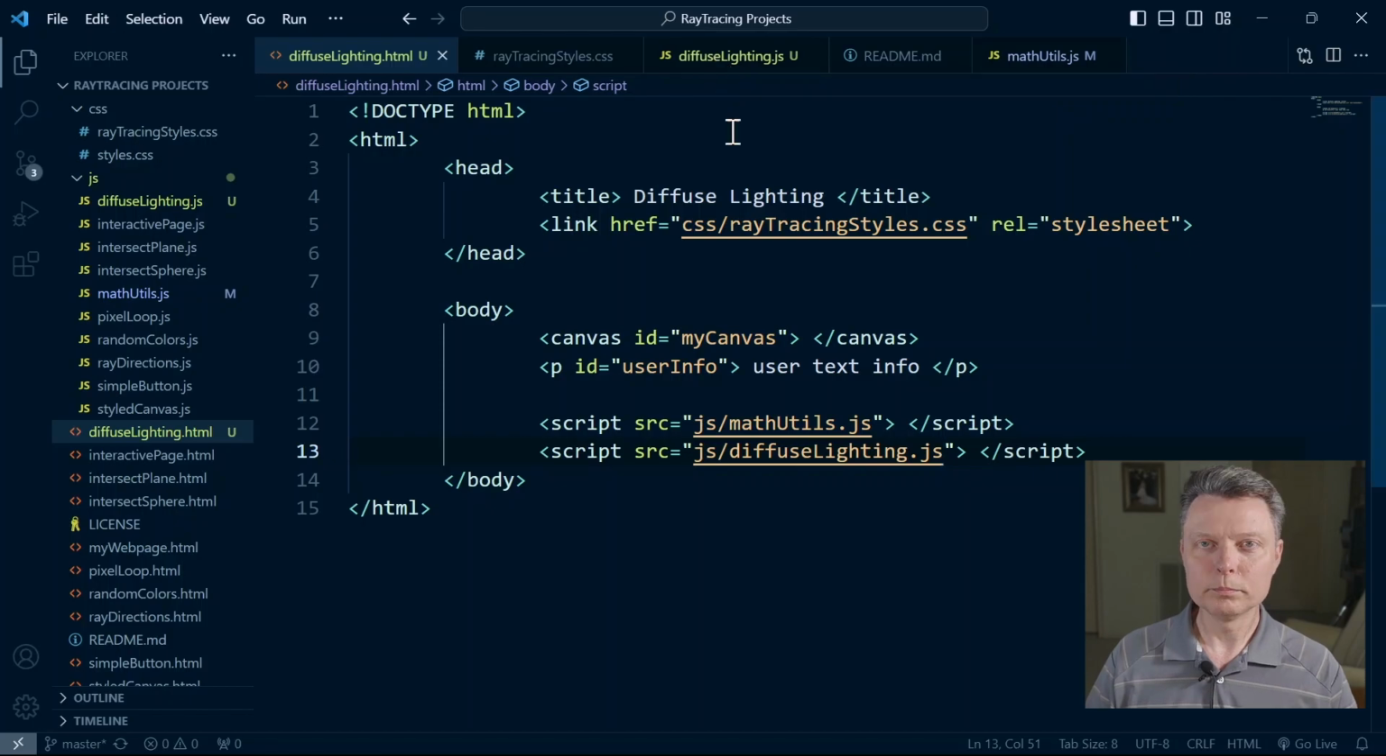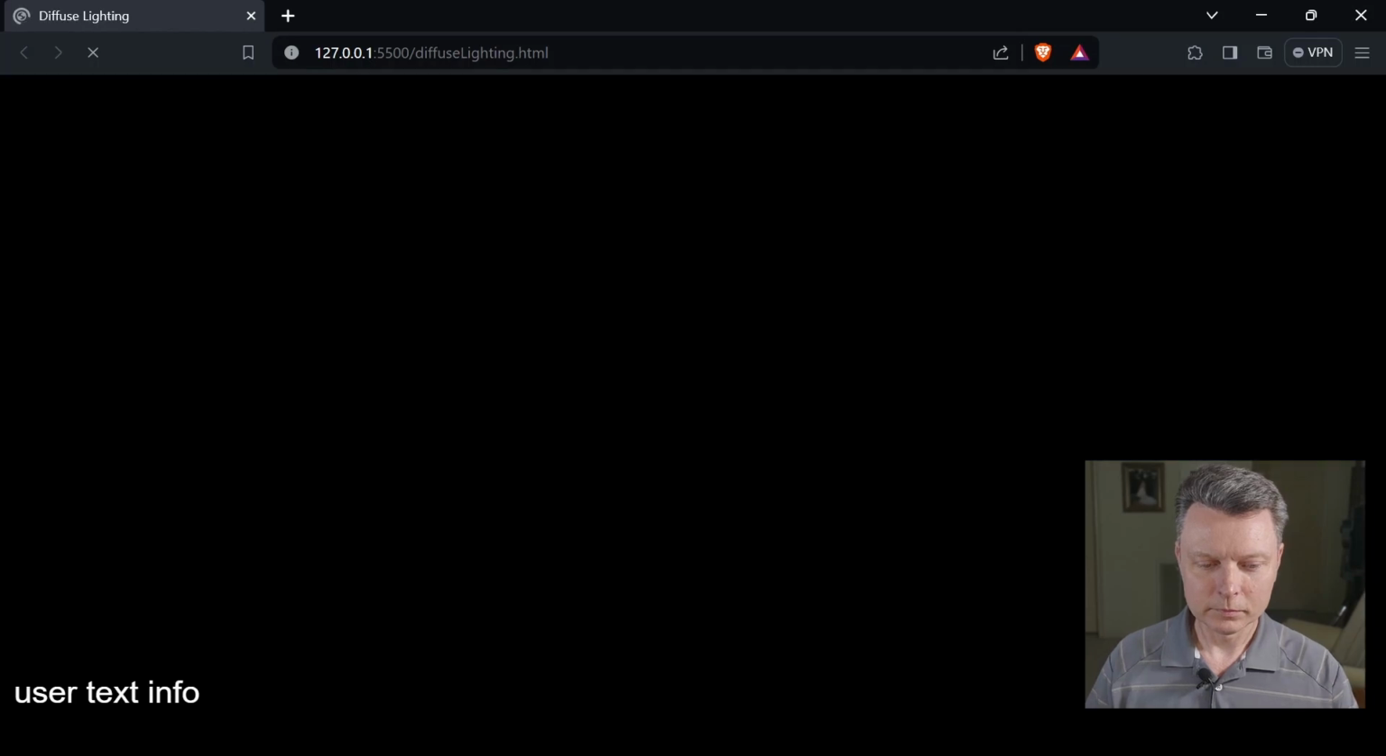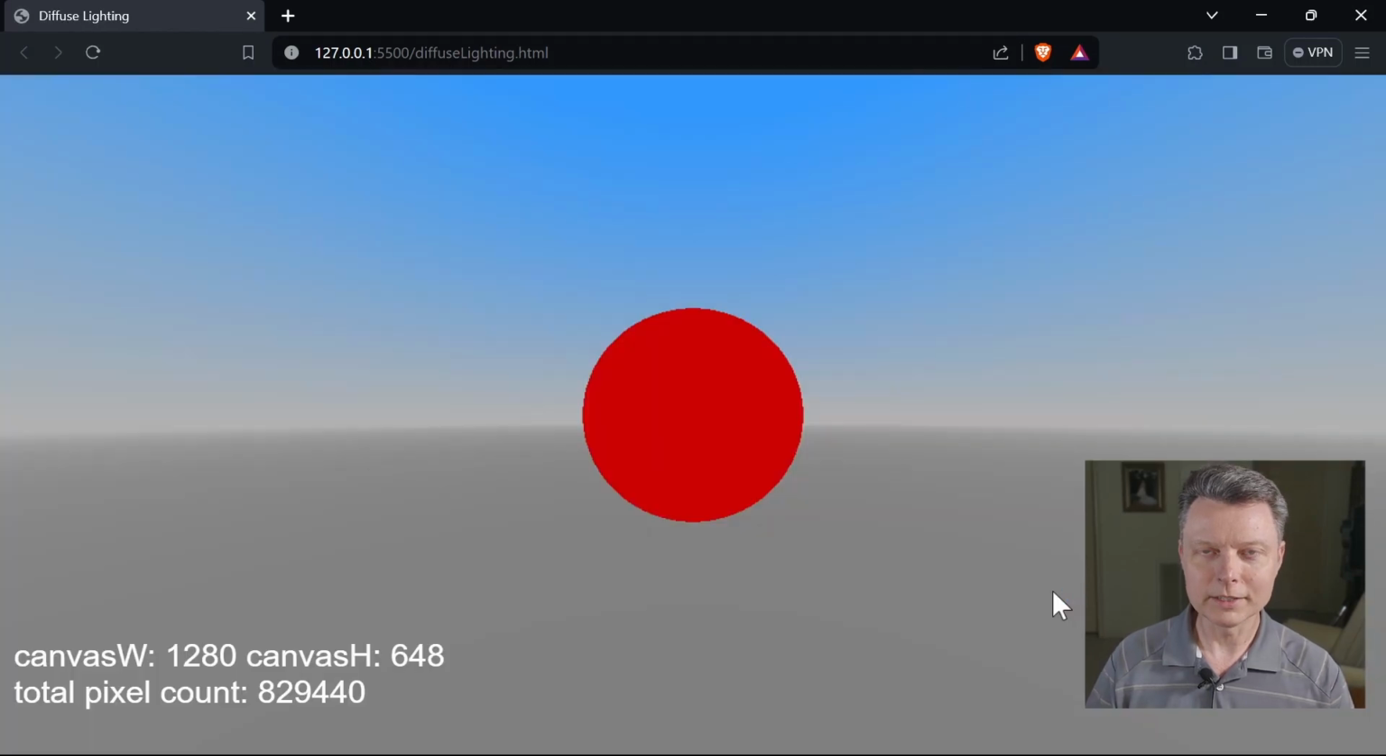And now we can just focus on the diffuselighting.js file. But before we start that, let's go ahead and open this up and make sure everything's working. I always like to double check when I do a lot of copying and pasting like this on a new demo. So let's make sure everything's working how we expect. Go down to the bottom right here and click on Go Live. And that should open up your live server.